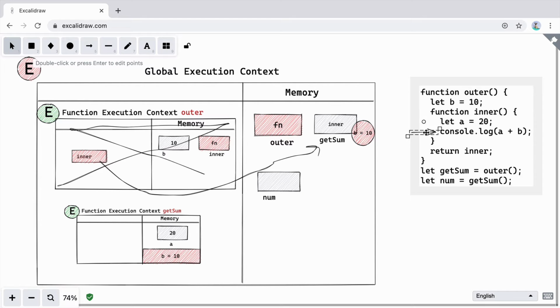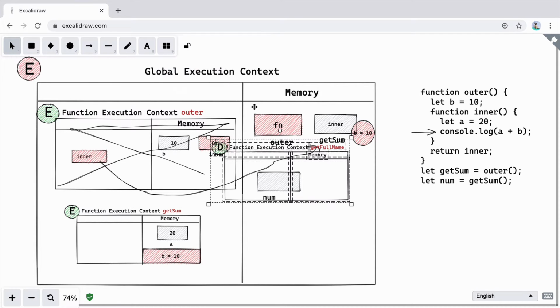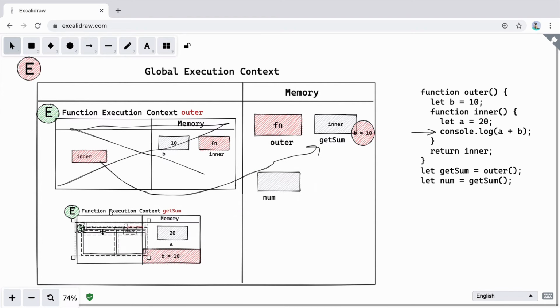Now here we are saying console.log a plus b. So again, a function execution context will be created inside the execution context of getSum. Let's make a smaller one here inside this. There is no declaration inside console.log, and here we are logging the value a plus b. So what will happen here? I'm looking for the value of a. What will I do? The first thing I'll do is go inside this memory looking for the value of a. I'll not find it. So where will I go? I'll bubble out to the parent. So we are in the parent's memory.